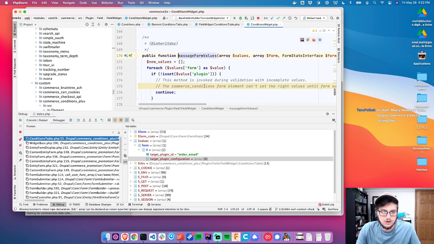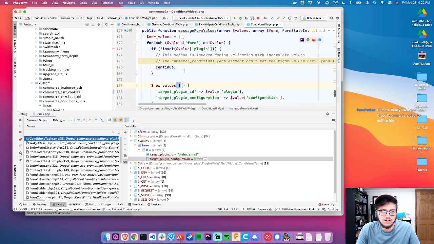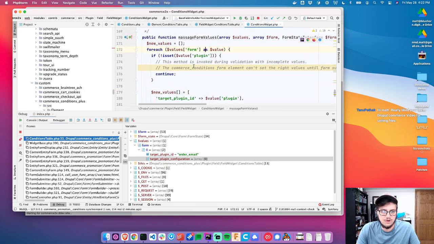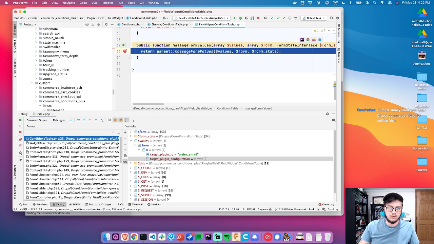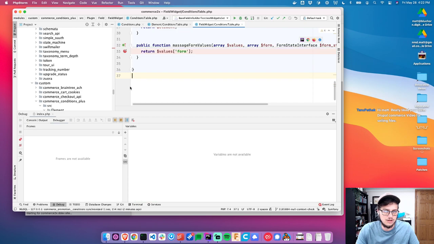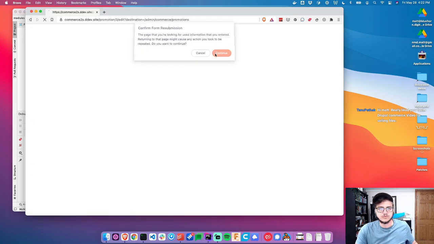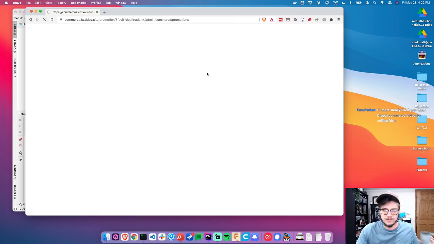All right, so it is just form values form. So let's just return values form because we're massaging everything in. Let's hit stop. We'll resubmit the form.